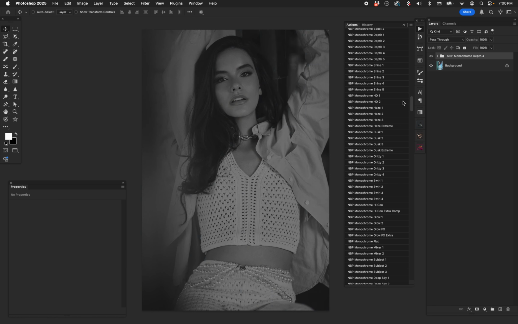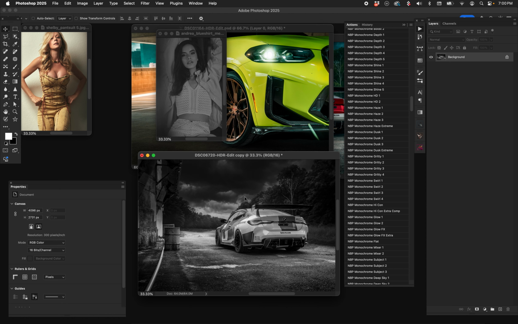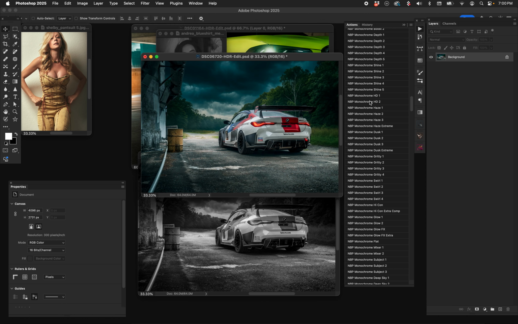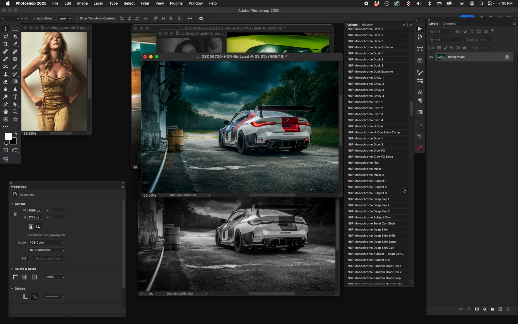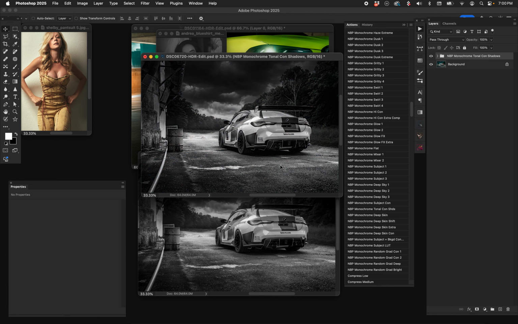So here's monochrome depth 4. Look at that. It just creates kind of a darker mood, more subdued. And then if we go back to our original car shot, why not? Let's run one more. Which one haven't we done yet? We've done boost. Those are super fun. How about tonal con shadows? Let's look at that tonal con shadows on the car shot.